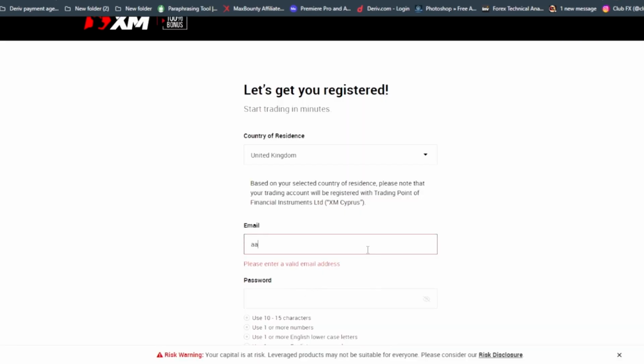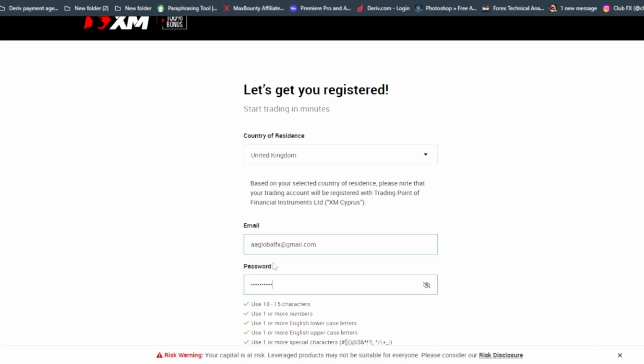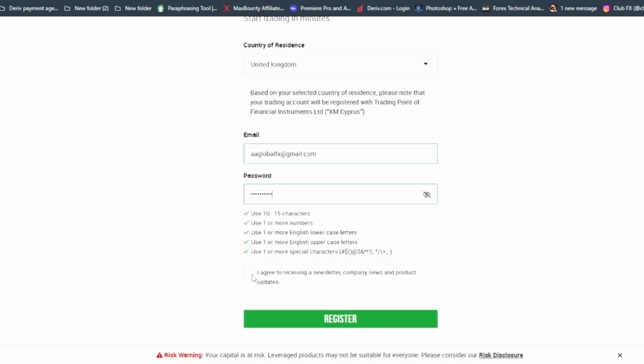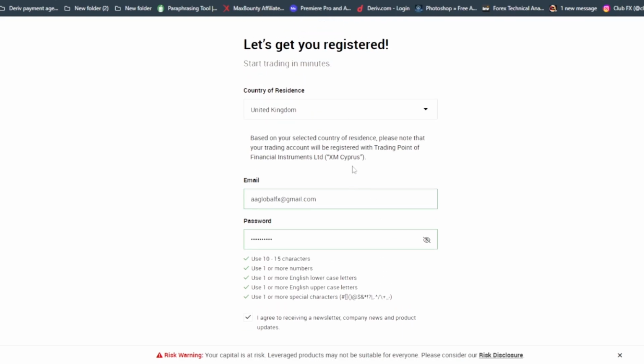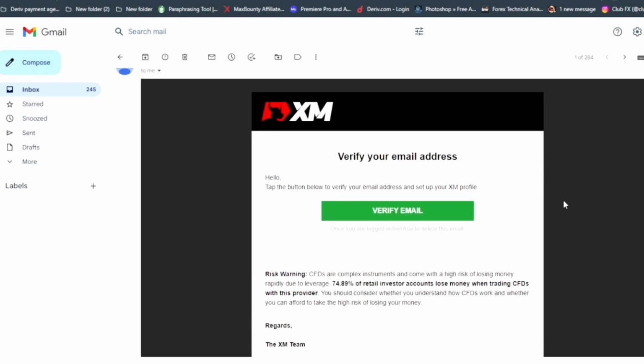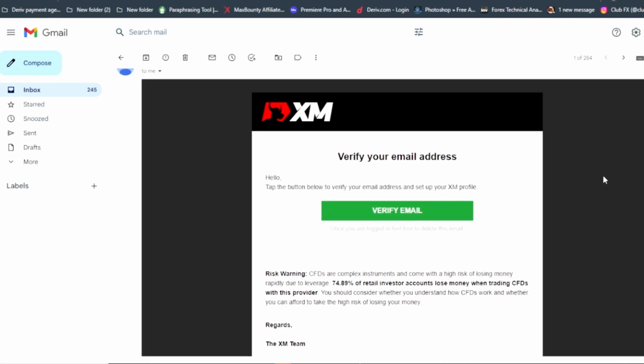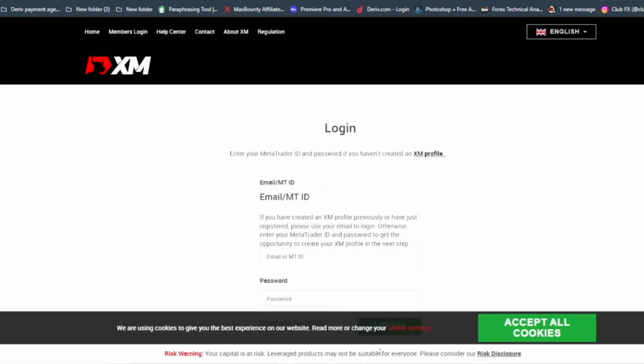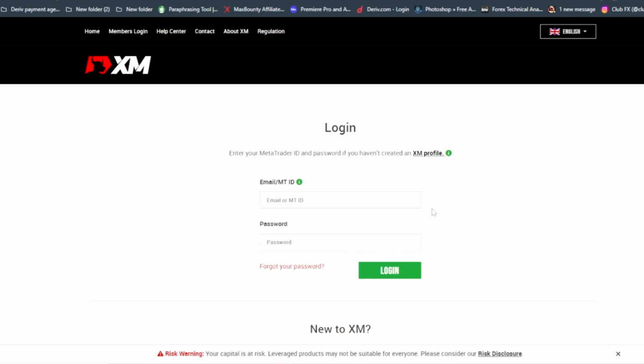After pressing the green button, you will meet the screen which says, "Let's get you registered." Basically, here you choose your country of residence, you put your email address and password, then agree to the terms and conditions that apply. After which you'll be sent an email where it will require you to verify your email address. Once you've verified your email address, it will take you to the login page.